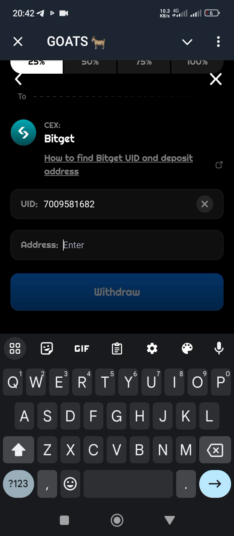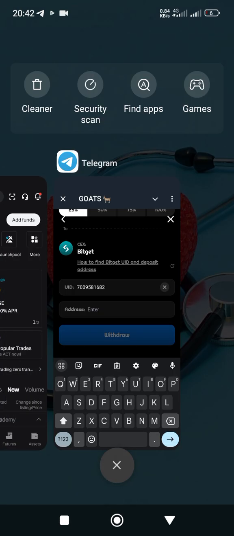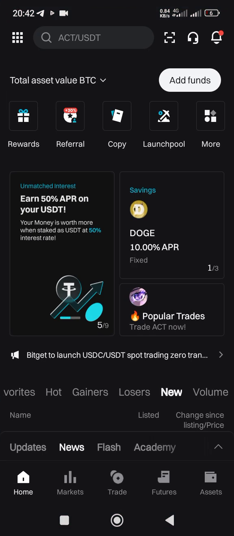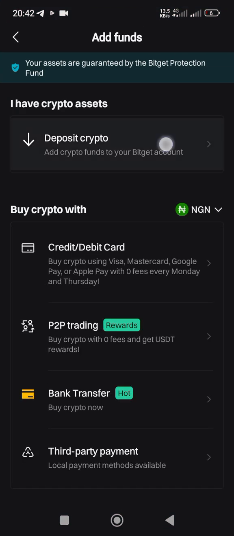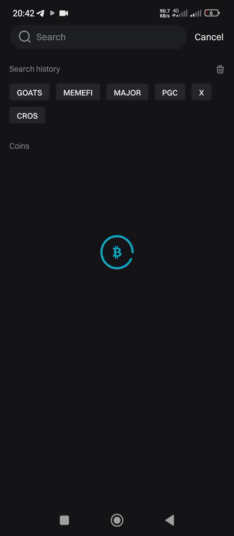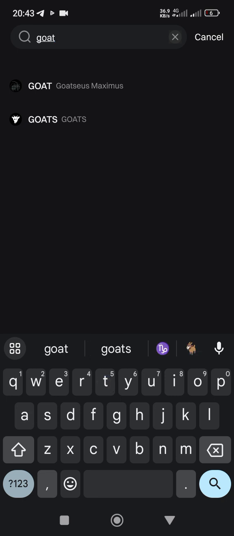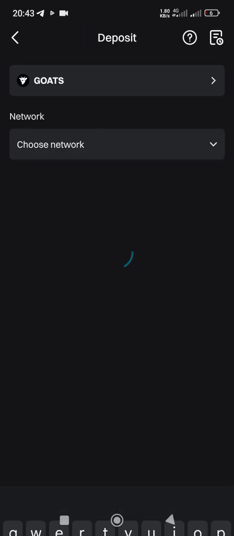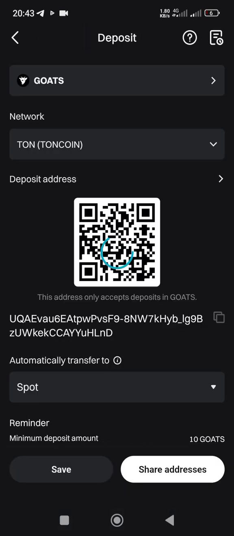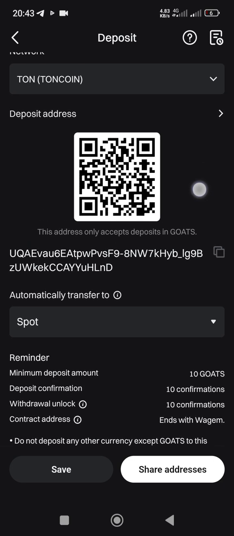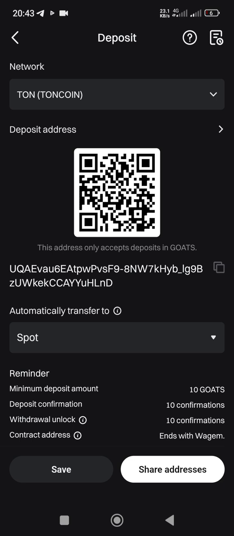Then for the address, you minimize and go to the Bitget wallet. Then you click on add funds. Click on deposit crypto. Then you search for goods. You see it's below the second one, under TON blockchain. It's already there, you don't need to change. Just copy the wallet address. Once you copy it, you write copied.